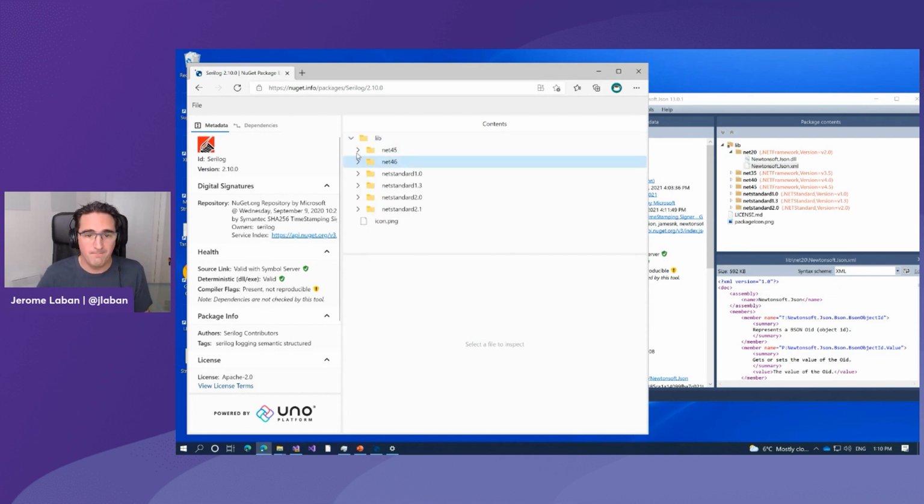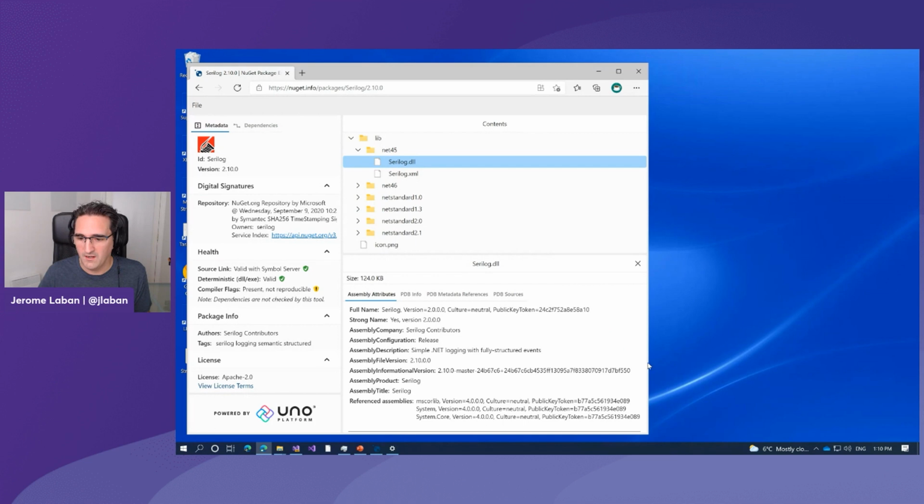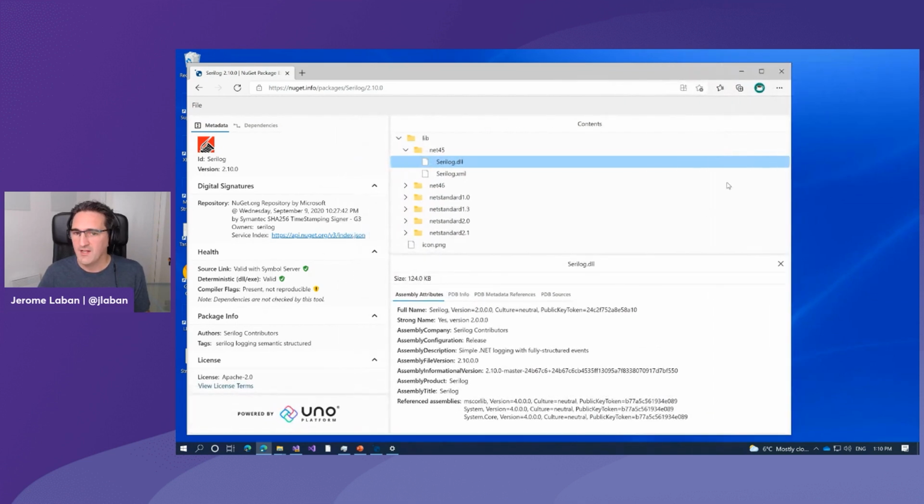It allows you, when you're debugging with Visual Studio, to go into an application. I don't know why I can't select this one. It looks like a change in Edge. So you can see when you click on the DLL here, you can see all the assembly attributes and see the version information.